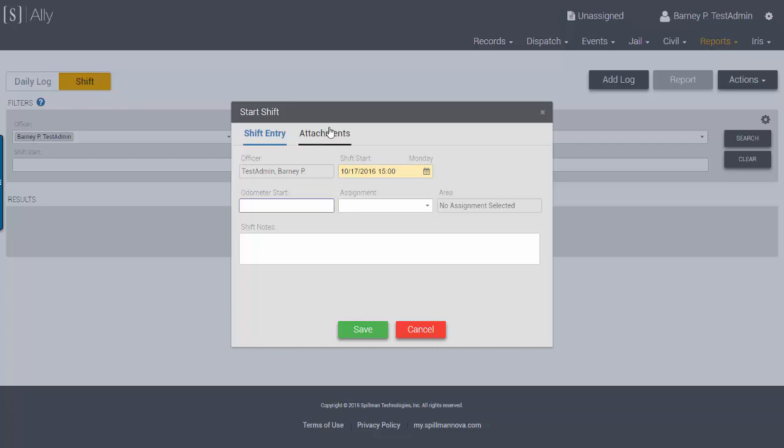You can also see on the start shift itself is the odometer start. When we end our shift, you'll see the odometer end field as well. And then when we're viewing our shift, you'll have the ability to see both the start and the end together. Odometer has been removed from each individual daily log entry and instead is being maintained on the start and the end of a shift.